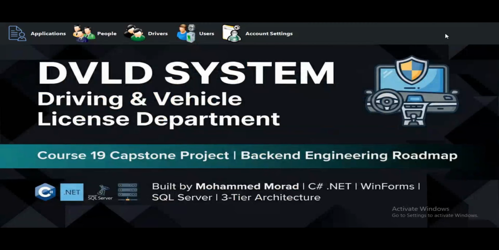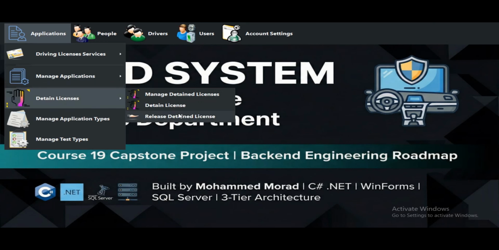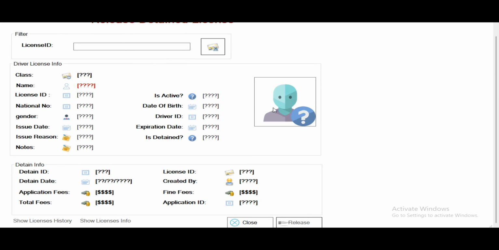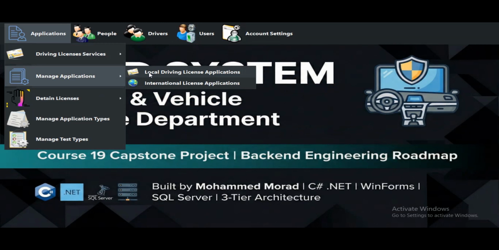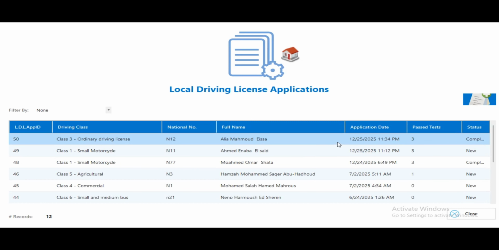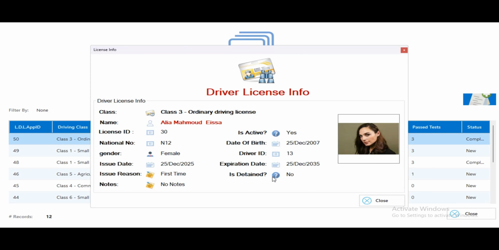We're going to leave this one. After we detain the license, we need to release it for her again. The license ID of this license here was 30. All right. So the application fees and fine fees apply, she needs to make a new application for releasing her license, and we're going to release the license for her. All right. This detained license has been released successfully. Right now, if we go back to manage applications and we see here Alia, we can show her license and her license is not detained anymore.